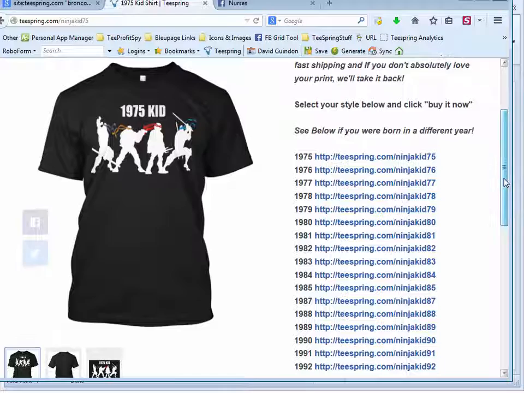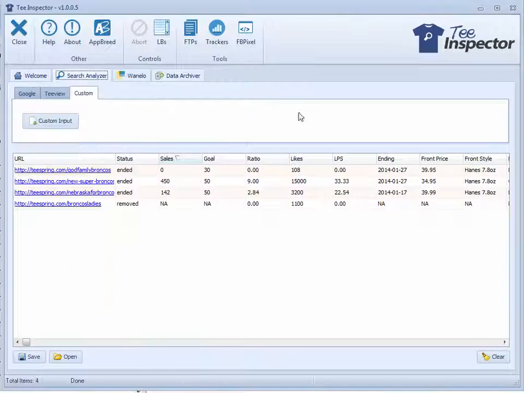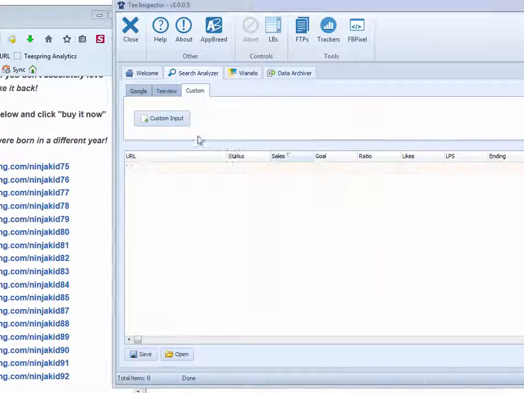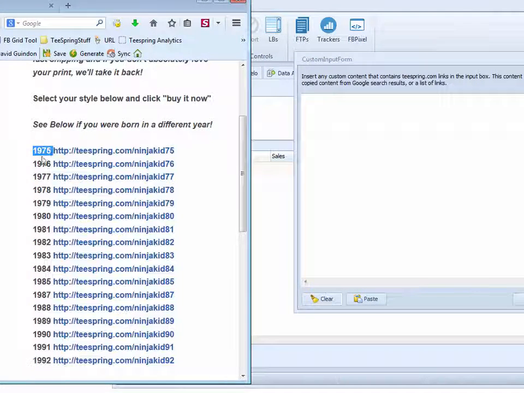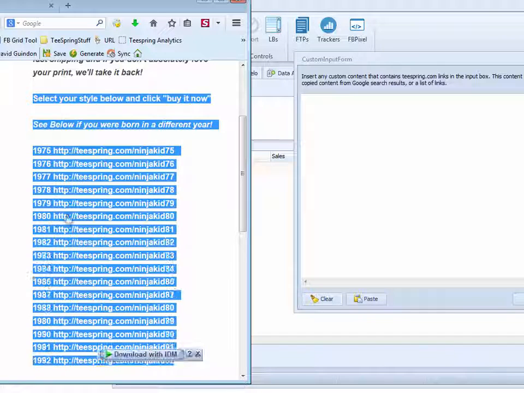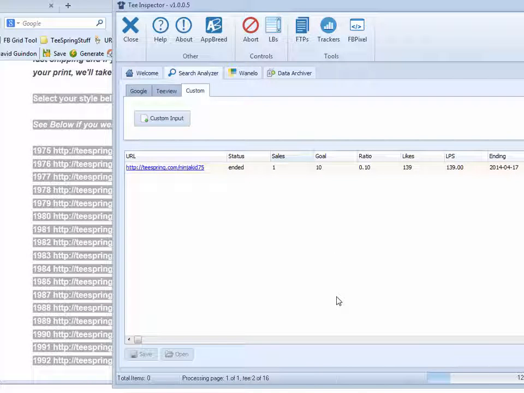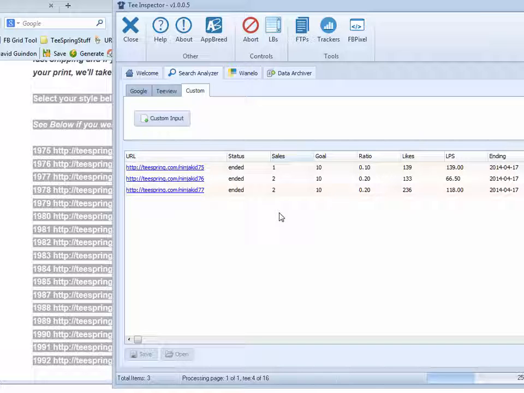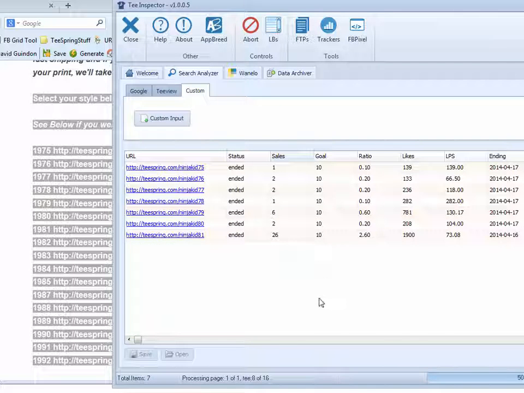But before I do that, I want to know which one of these years is bringing in the most sales. So you can use the same idea we just did here. Just use the custom. So I'll clear that out. Bring up that custom. Clear that out. And just grab all this content and drag it over. It doesn't matter what you have in there. And just go. And it will go through and grab all the Teespring links. And then we can quickly see which one of those campaigns was getting the most sales. And then if I was to do something similar to that, I would target that year with my niche, if I was going to do Goonies or something like that. So that's the idea.